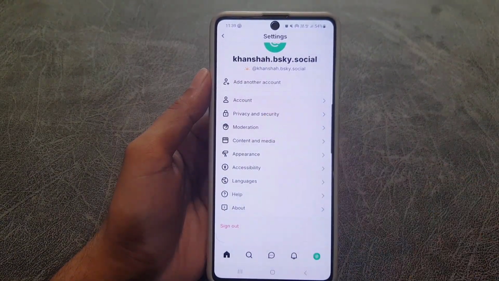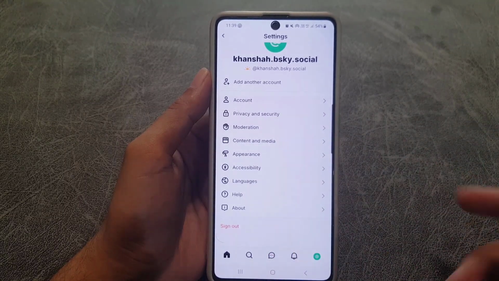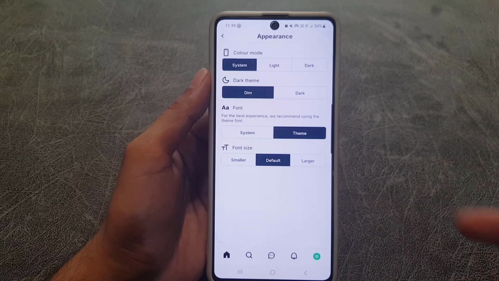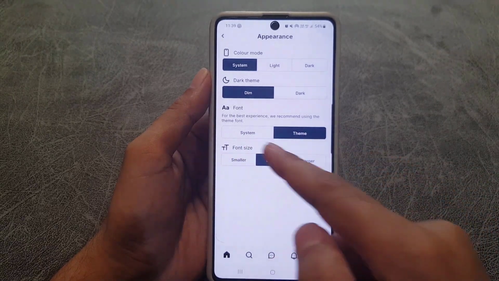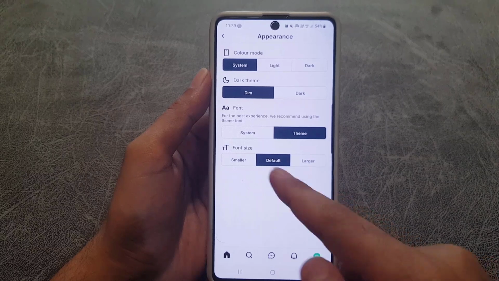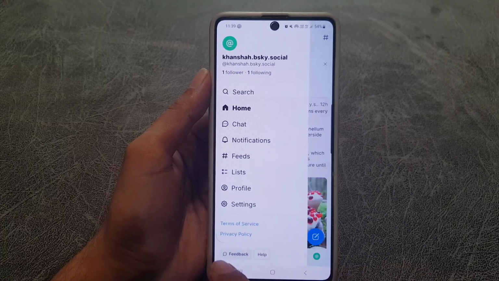So these are the main settings that you want to change. There is privacy and security as well. If you want to change the language as well, there is that option. If you want to change the appearance to dark mode, or you want to change the font size as well, you can change it from here. So this is how it works in the settings option here.